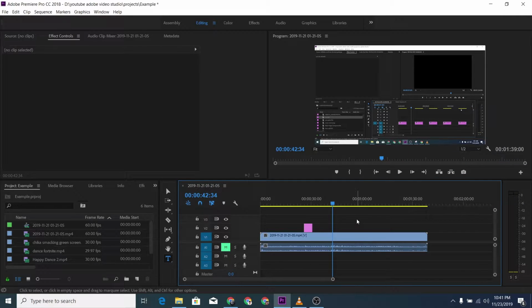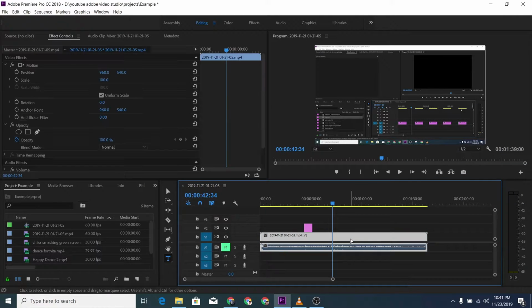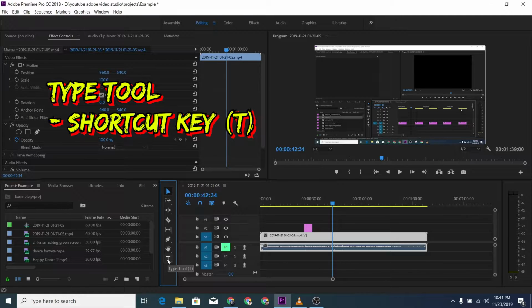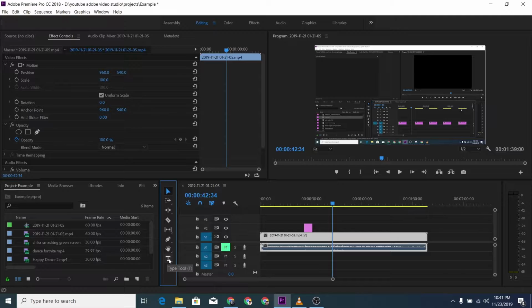So obviously, first of all, you need to have your videos imported on your information bar, okay? And then after that, go into the tools section. In this tools section, there are various sorts of tools, but the thing that I am concerned with right now is this type tool. You can easily figure this one out because it has a T written on it, T for type. You can also activate it with a shortcut key, T on your keyboard. Just press T and this will activate the type tool. So let's try to do this.